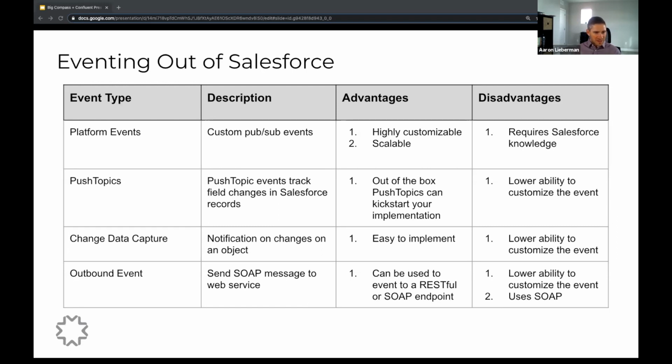The first one is platform events. These are custom pub/sub events. It's highly scalable, and this is my recommended way to event out of Salesforce when you have the Salesforce expertise to create these types of triggers. They're created using custom Apex code. That's why I say they're highly customizable, but you need that Salesforce knowledge to create great platform events. It's highly scalable as well. The beauty of platform events is you can event out entire objects, you can event out partial objects, you can even aggregate objects based on a particular event. There's a lot of customizing you can do within these platform events, because essentially it is custom code that you're creating under the hood for these types of triggers.